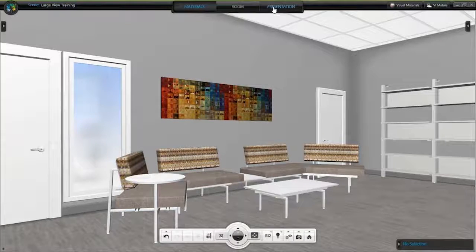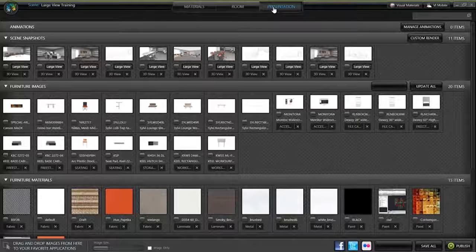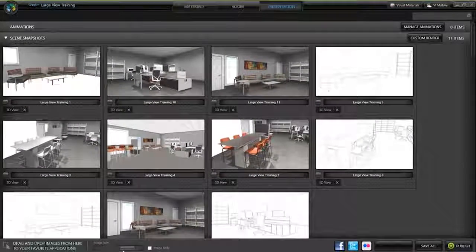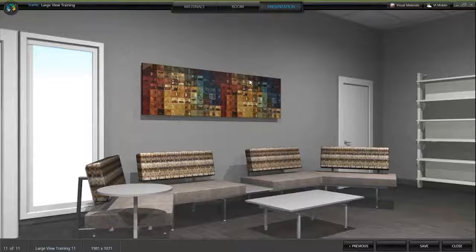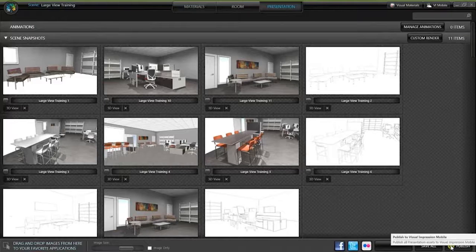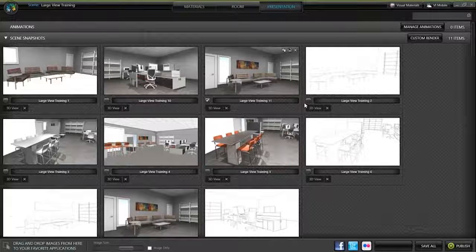Let's jump over to presentation. Presentation is essentially a collection of everything you've done. Let me make my images a little bit bigger so we can see them. And you've got this whole series of pictures that we've taken throughout the process, some of them even before I selected my flooring finishes. But now I could take these and either preview them a little bit bigger in this view, or I could easily check the ones that I like and I can save them.